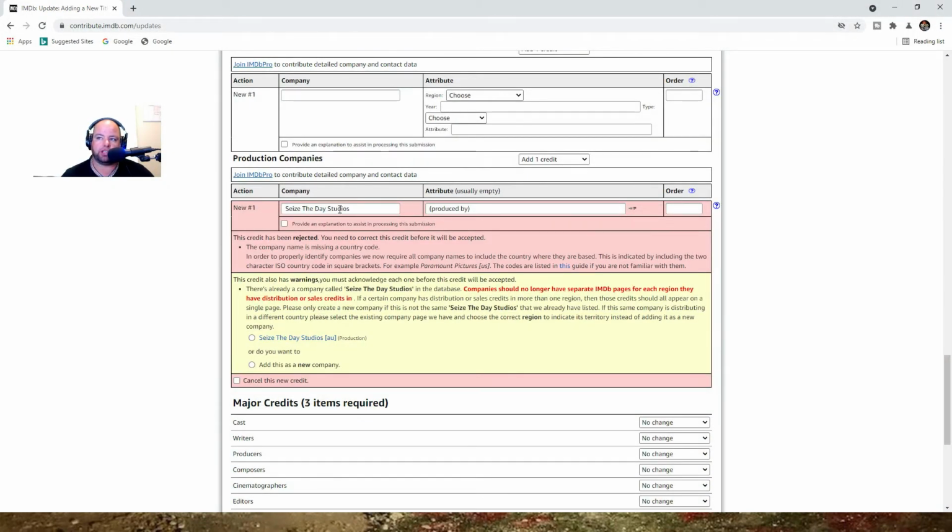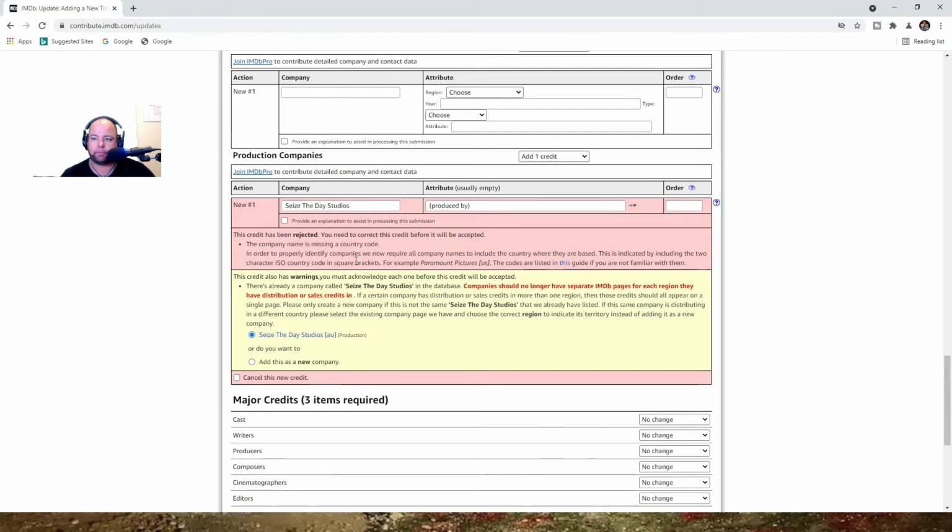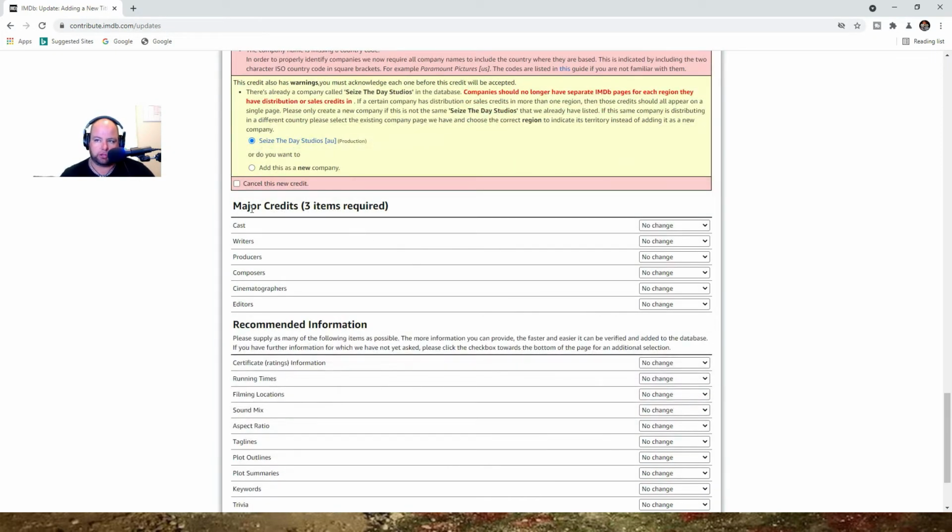This is saying that you need to have a country code. So basically the country code for Australia is square brackets, AU, square brackets. So I'm already there, so I just tick that one. Now, this is mandatory. You need to have three major credit items.